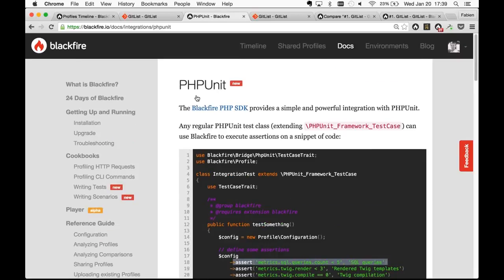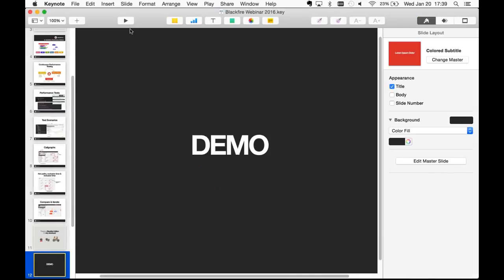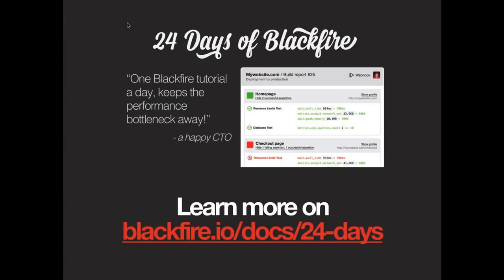Okay, so I think I'm going to stop talking because I can talk about Blackfyre for hours really. There are so many things, so many features, so many integrations. So hopefully you have a better understanding about how you can integrate Blackfyre into your own workflow. And I'm going to go back to the keynote.